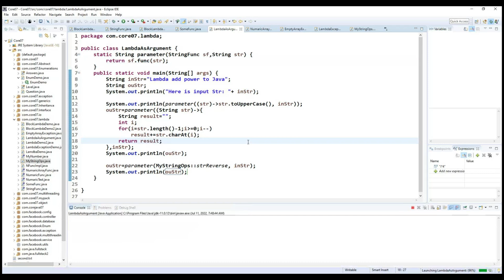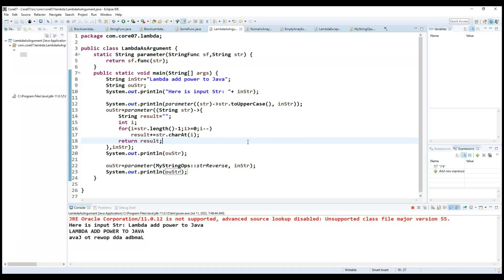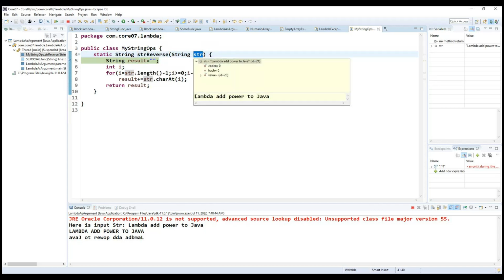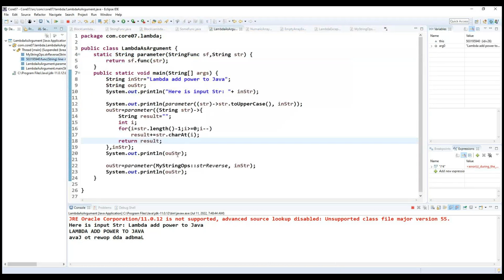I'm trying to run this example in debug mode. Observe carefully. Now this method is calling. Which method is it calling? MyString operation str reverse method is calling. Now if you see what the str is, it is lambda added power to Java. Whatever input string we provided, the same input string it is passing to this. But how is it passing? So observe carefully, internally it is calling the method.